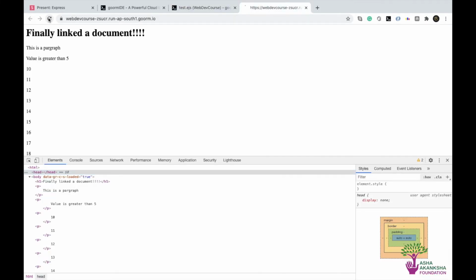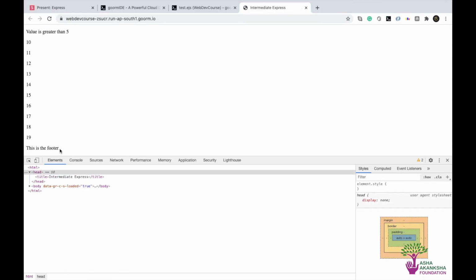So now if I go here and I refresh, I see my title changes to Intermediate Express. I get the paragraph saying this is the footer, and I get my head tag, right? So now this is a perfect HTML structure, and this is exactly what we wanted it to be.